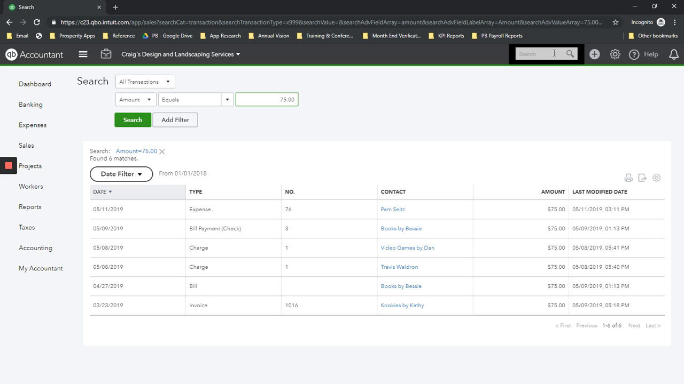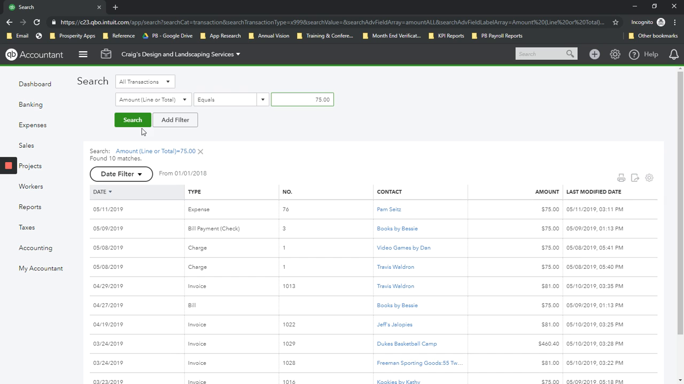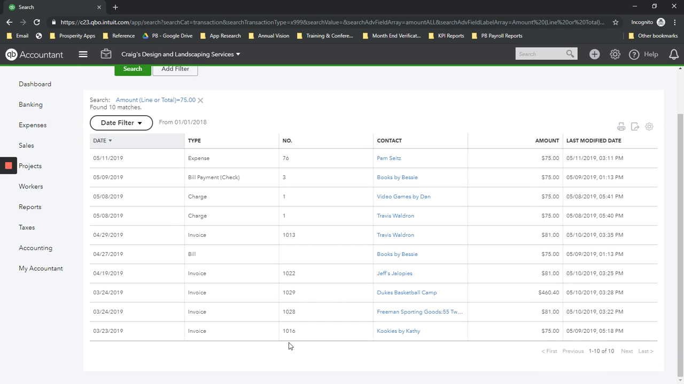Now, here's something else that you will need to know, because this is bringing up every transaction where the total is $75. But you might be looking for a specific line item that's $75, but the total is more than that. So then you would want to select this drop down and do amount, line, or total. Put $75 in here, and you'll see you get a lot more results, because there are some things like maybe a deposit where there was a check for $75 in the line item, but the total deposit was $300. It'll find that line item in there.